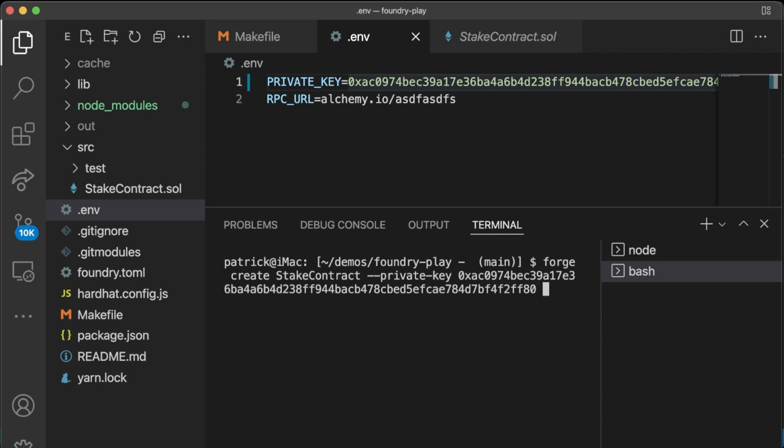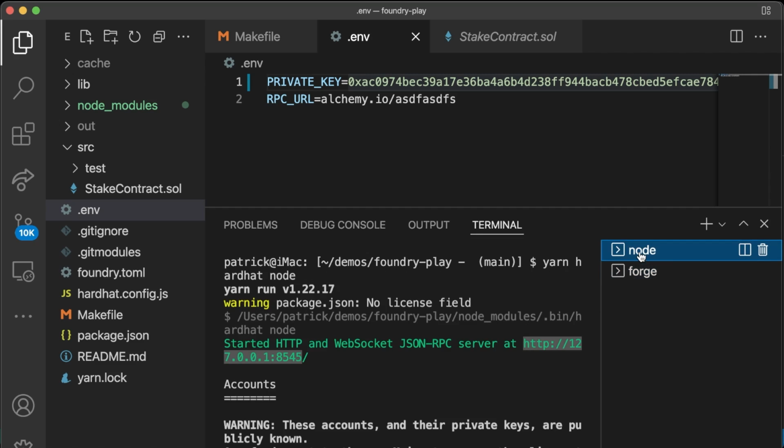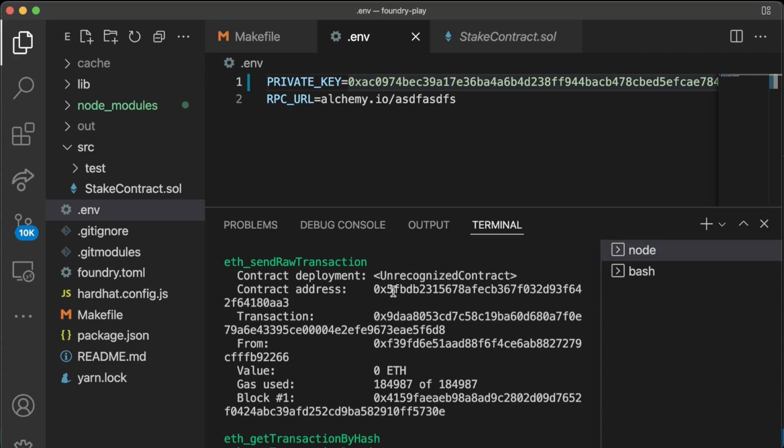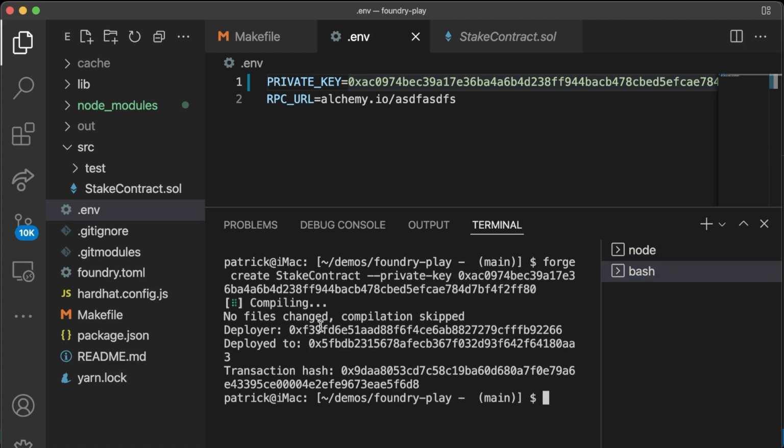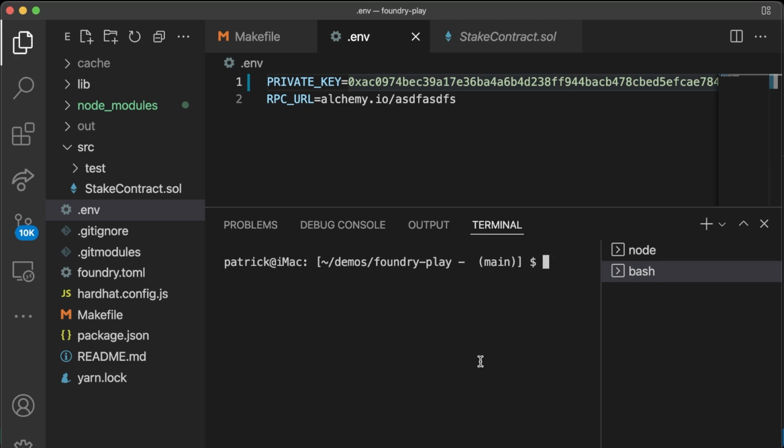So we're just going to leave it blank for now and hit enter, and it's going to go ahead and start deploying it for us. If we look at our node that's running, we're deploying a contract right here. And we go back here and it says, hey, it's been deployed. You're good to go. And now we have that contract deployed on our local node. So that's kind of all the basics of Foundry.